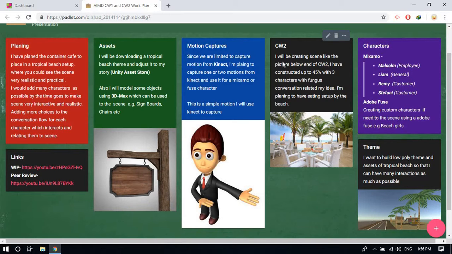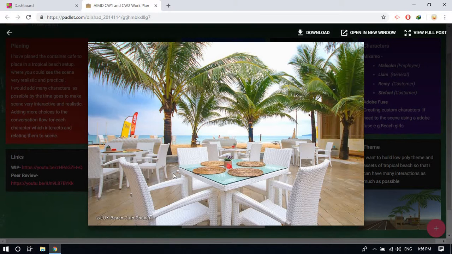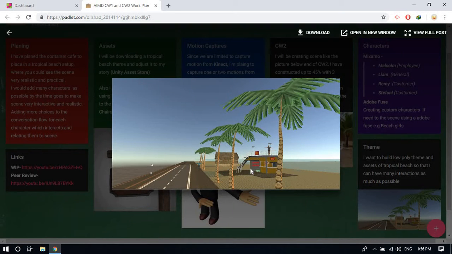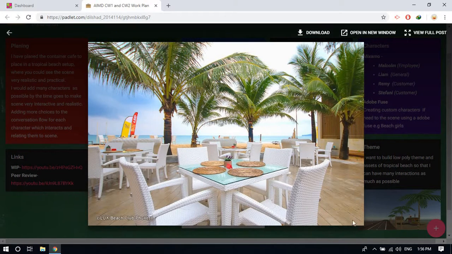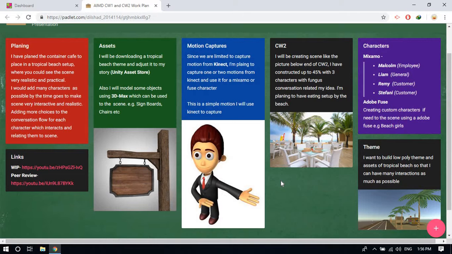And for the coursework 2 planning, I'll be creating a scene like this in the picture. As you can see, there are chairs and tables, sort of an eating setup by the beach. This is the scene that I have built, and I'll be creating the eating setup that I showed before in this scene by the end of coursework 2, and have as many interactions here as possible. So that is all about my coursework 1 and 2 work plan.